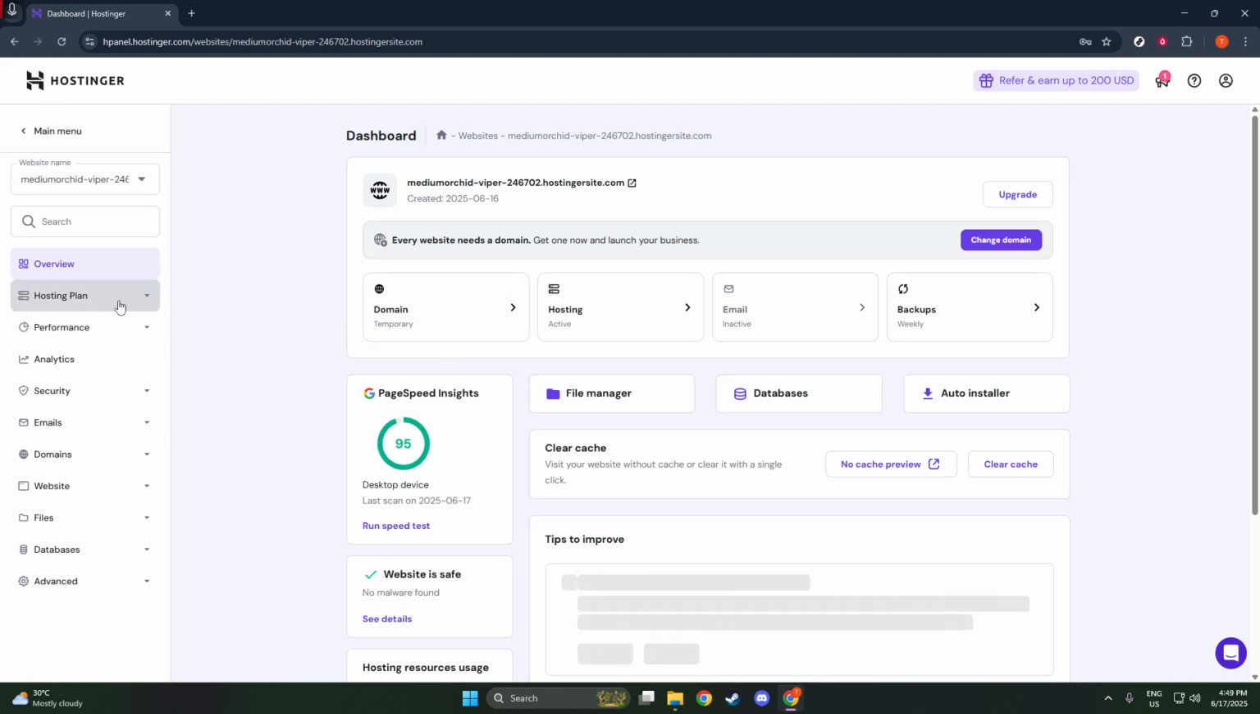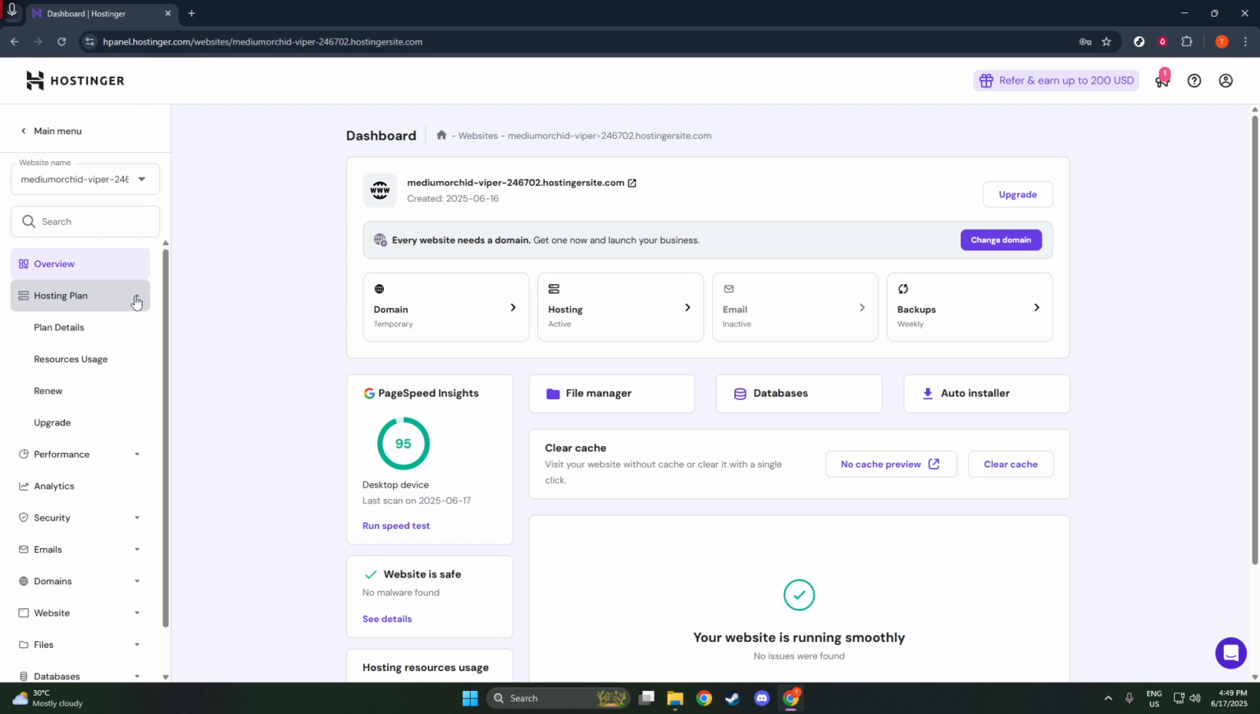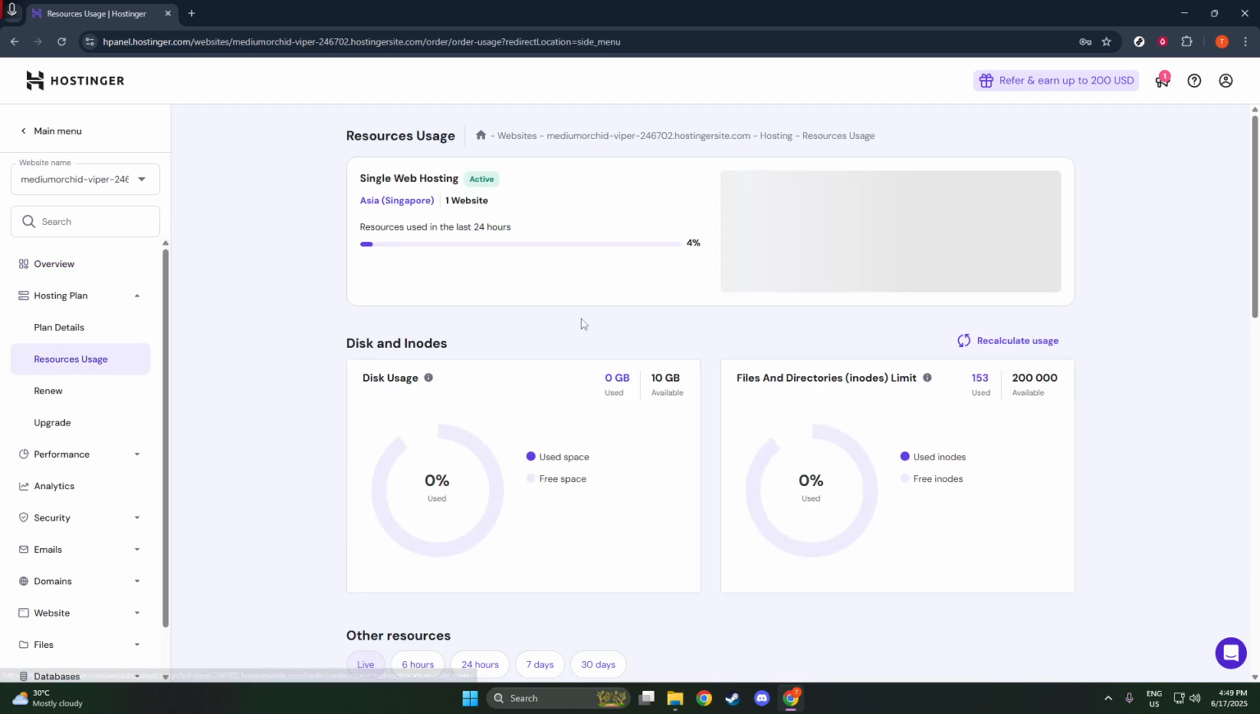Now that you're in the Management section, our next destination is to locate the bandwidth usage details. As you scroll through the page, keep an eye out for sections labeled Usage or Resources Usage. Alternatively, if you're finding it hard to locate, you can use the search bar at the top of the hPanel to quickly find Resources Usage. Clicking on this section will give you access to detailed metrics and statistics about your website's performance.